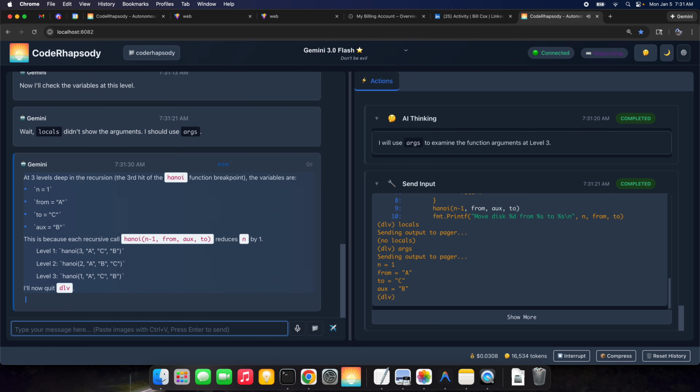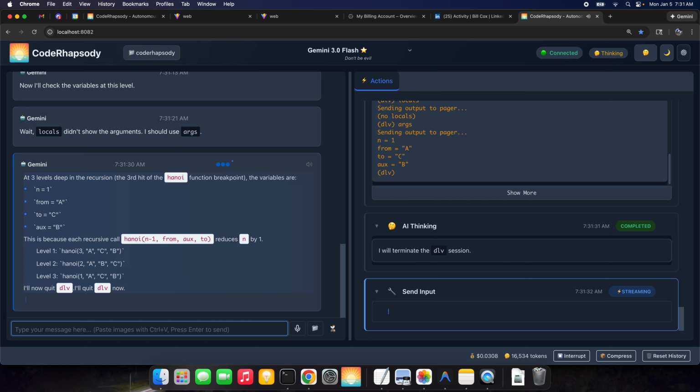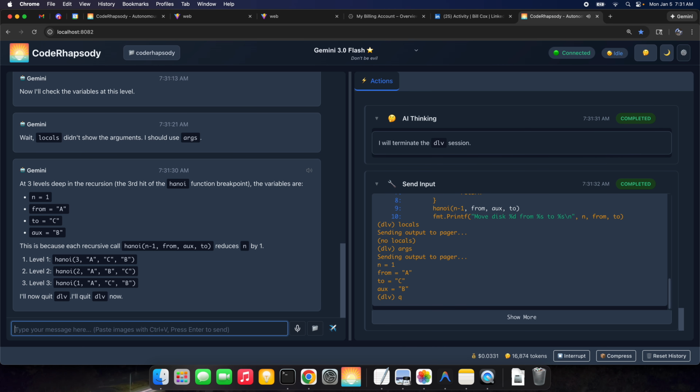At 3 levels deep in the recursion, the third hit of the Hanoi function breakpoint, the variables are n equals 1, from equals a, to equals c, aux equals b. This is because each recursive call, Hanoi(n-1, from, aux, to), reduces n by 1. Level 1, Hanoi(3).